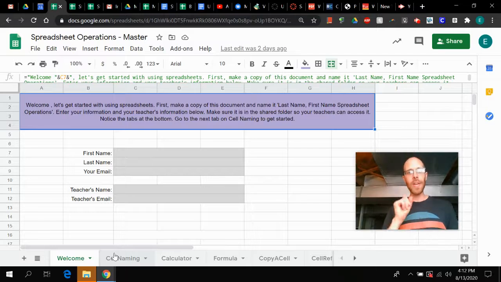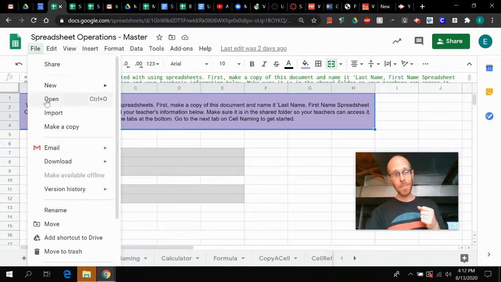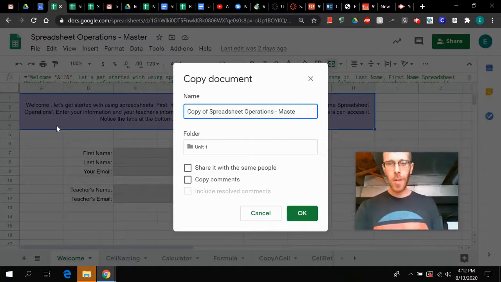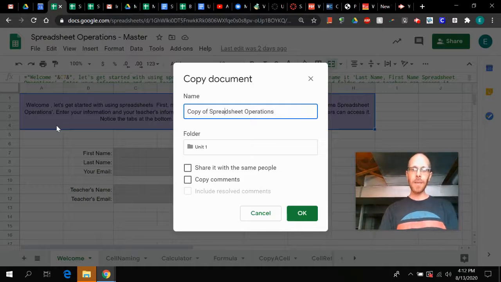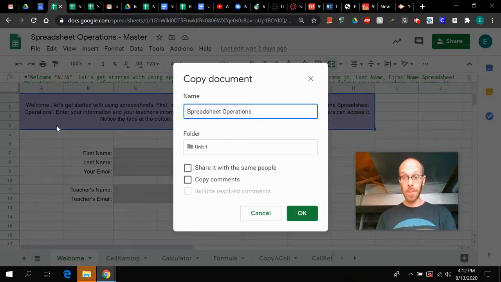Let's begin. Go to Canvas, and on Canvas, you're going to find a document called Spreadsheet Operations Master. When you open that up, you will not be able to do any editing. So you're going to come down to File, Make a Copy. And when you make that copy, these are our naming conventions. I want you to get rid of the master, get rid of copy of, replace it with your name. So let's suppose your name is Brilliant Student. Then you're going to go last name first, first name second, and then you're going to hit OK.